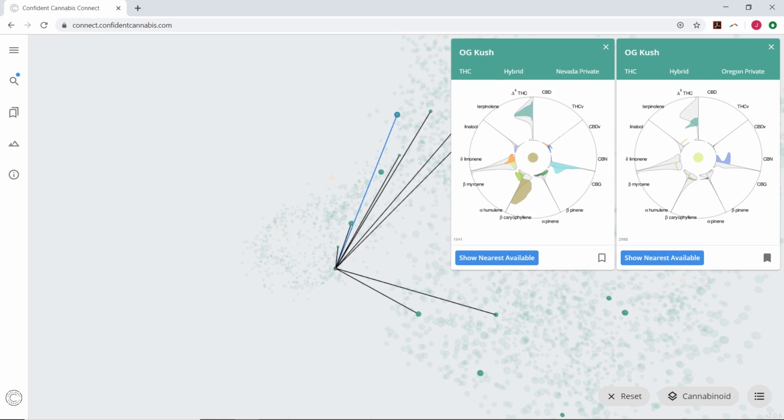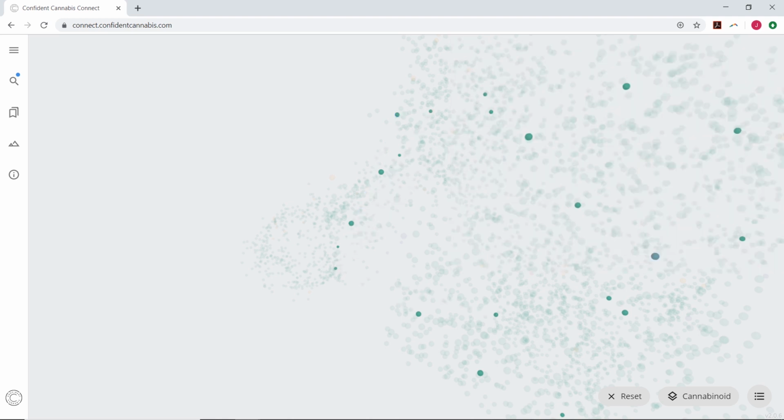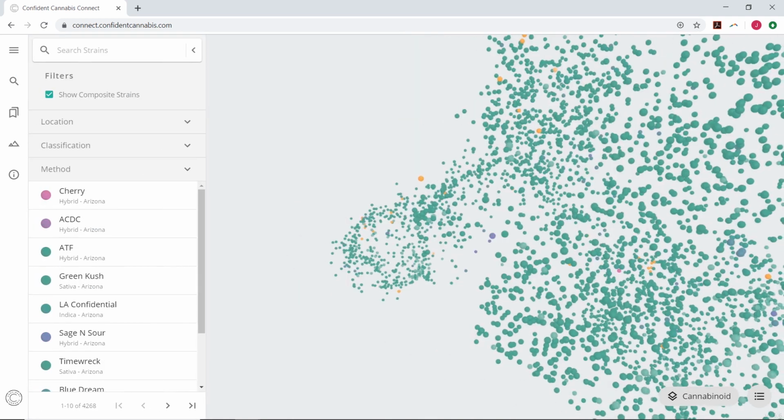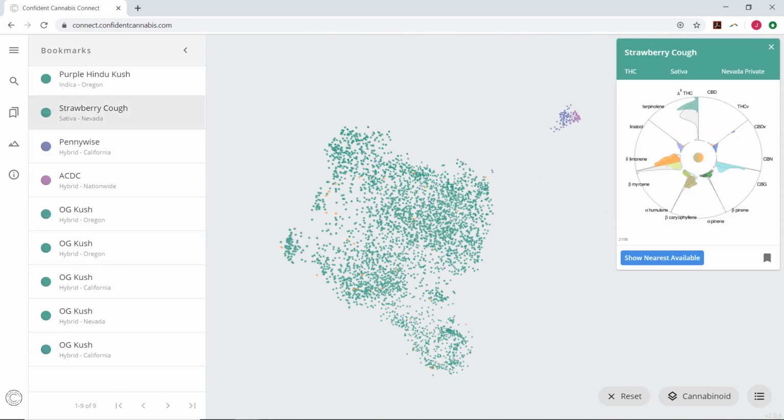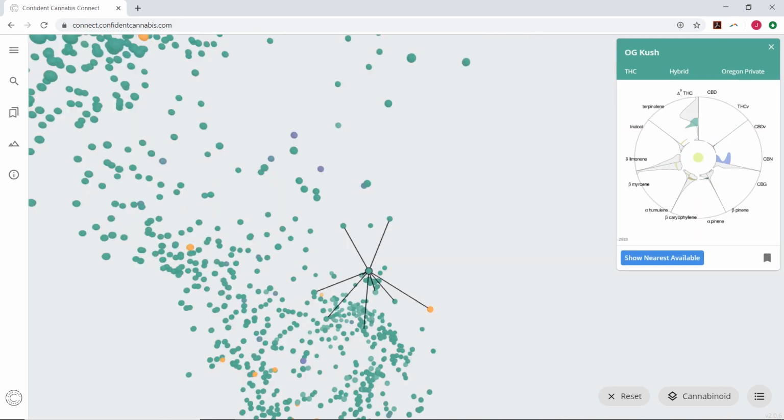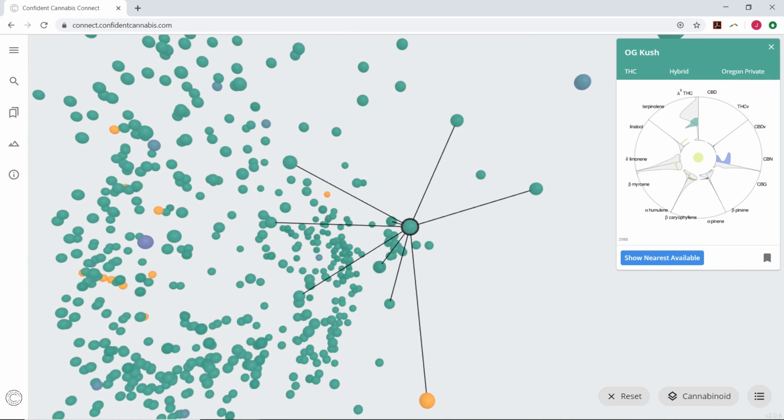Let's see. So I've got this search on. Let's take this search off and see if it does the same thing. So let's click on this. Okay, cool. So it was showing me just the OG Kush chemical relatives because I had the search in the search window. So if you clear the search out, then it shows you things that are chemically similar of different strains.